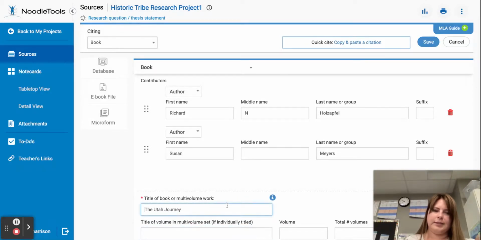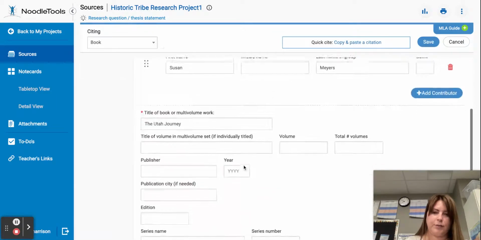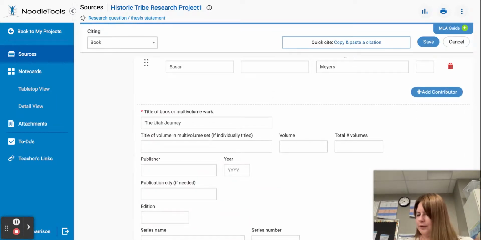Okay, this book is titled The Utah Journey. The volume set. Some textbooks or books or whatever will tell you if it's volume 1, volume 2. Mine does not say. It does say second edition. It probably should be spelled out, second edition, but it doesn't say volume, so I'm going to leave that one empty.